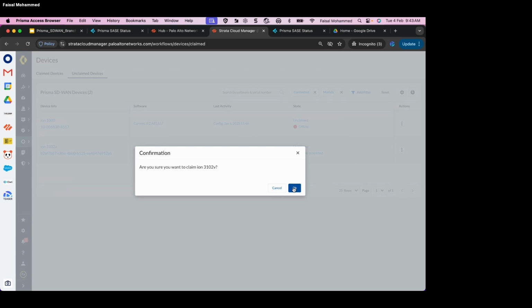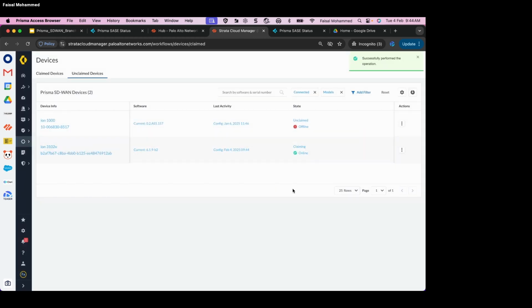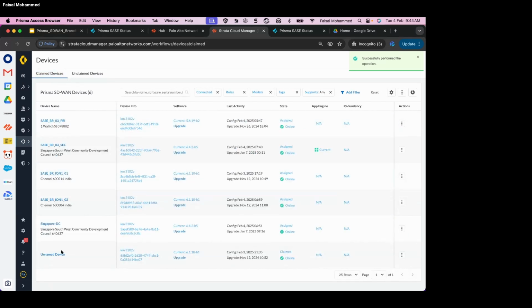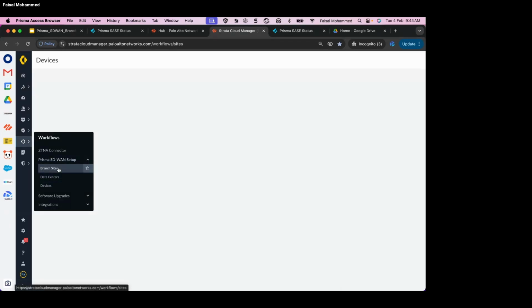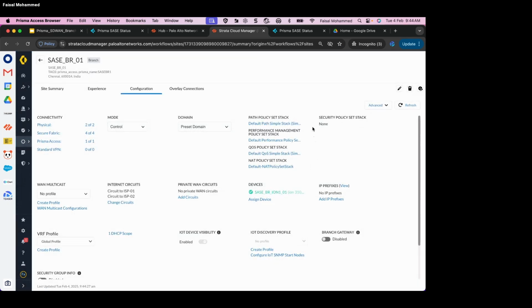It will prompt you for confirmation that you want to accept this device into your Prisma SD-WAN infrastructure. Once you click on claim the device, it will move this device from unclaimed to claimed state, and it will appear as an unnamed device with the claim status over here. Once you have this device in claimed state, you can assign it to a site. This would apply the site to a Prisma SD-WAN branch site, and it would eventually inherit all the policies and all the configs which you have built on this particular shell, which is the branch site.